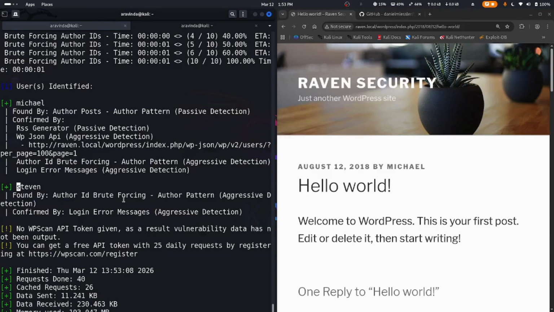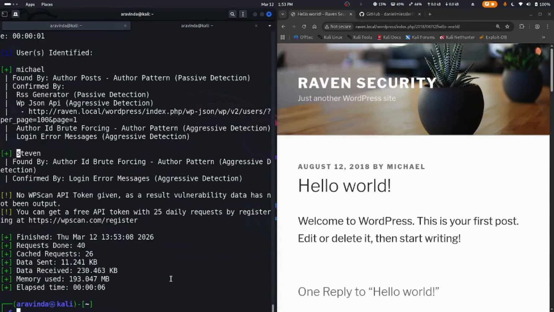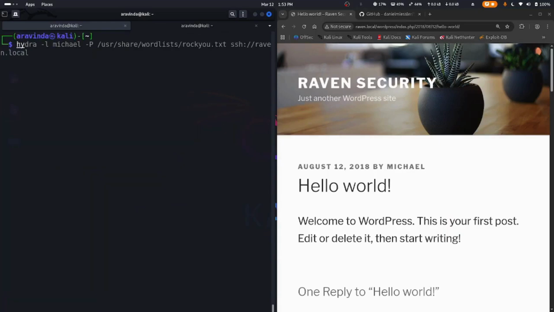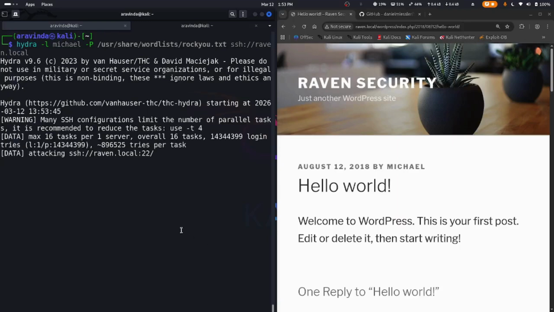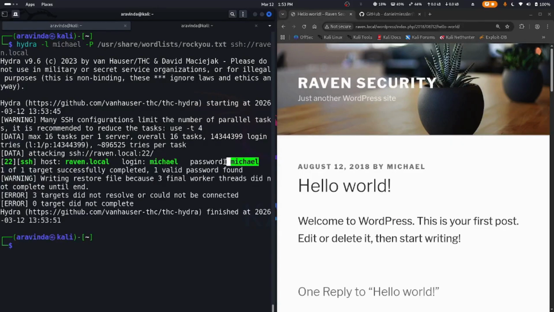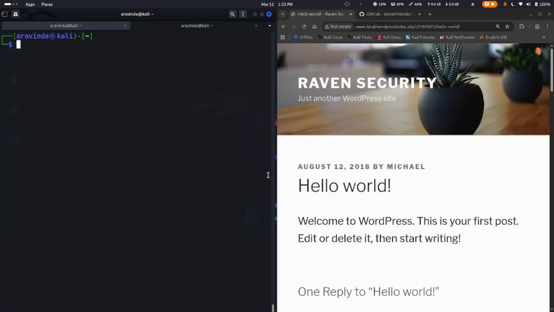So Michael looks promising. So we first do a brute force on Michael for the password, and we use a tool called Hydra. We give the username as Michael and the password list as rockyou.txt, and we brute force for SSH, and we get the password as Michael. I mean, login as Michael and password as Michael. So now we can SSH into the machine.